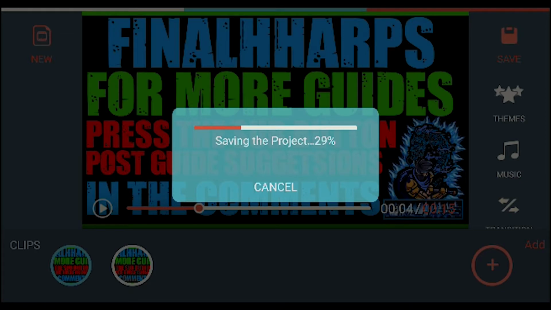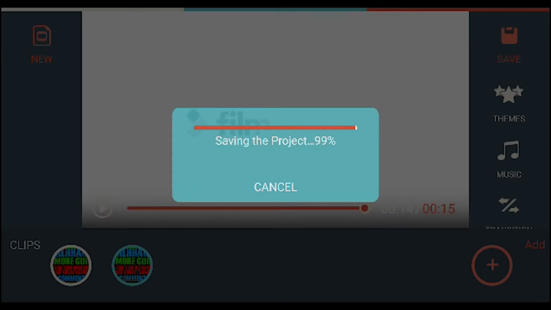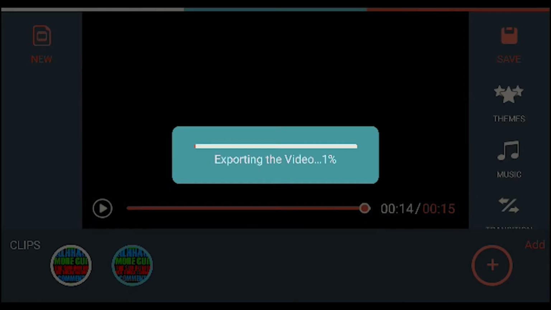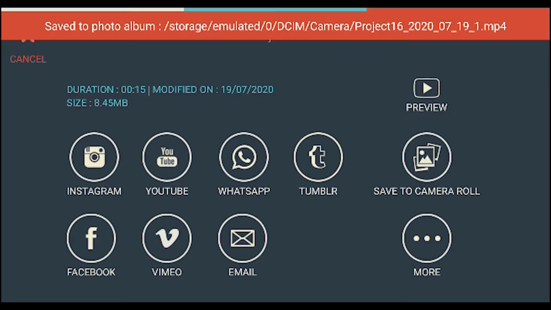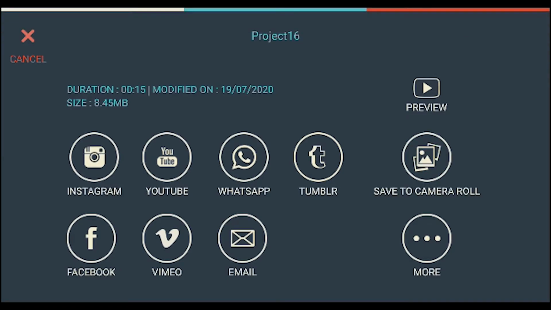The project's going to save. When you're saving, you might notice there's some things added at the end. That is Filmora Go's watermark. You can get rid of that as soon as you're uploading it to TikTok. So once you're on this screen after it renders, you save it to camera roll. Now my photo's saved to camera roll. What we're going to do next is upload this to TikTok.